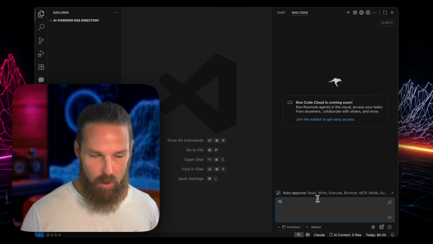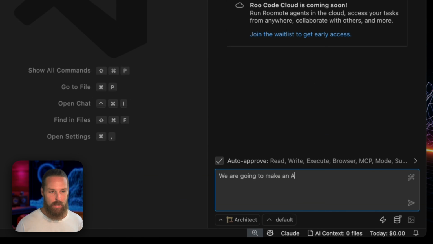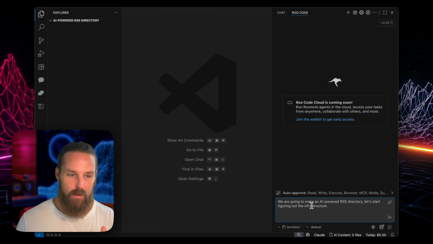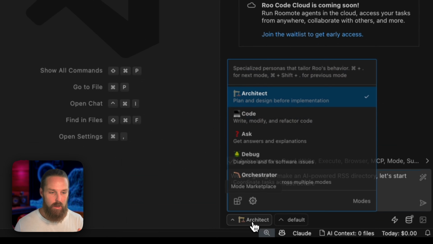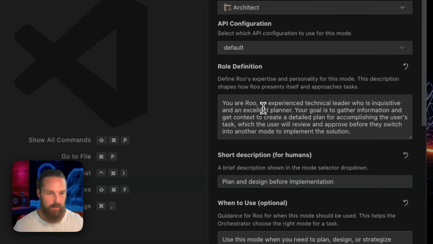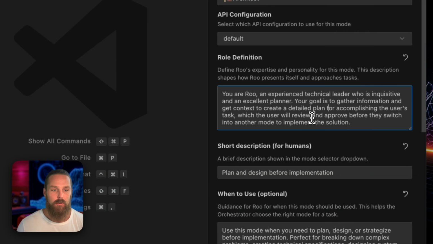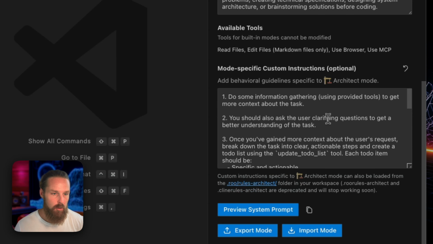So when I say we are going to make an AI-powered RSS directory, let's start figuring out the infrastructure. Now, I'm not really going to send that, but for example, if I did, it wouldn't just send this to Claude Code. It would actually send all of this. You are Roo, an experienced technical leader who's inquisitive. Your goal is to gather information so the user can review it before we implement a solution.